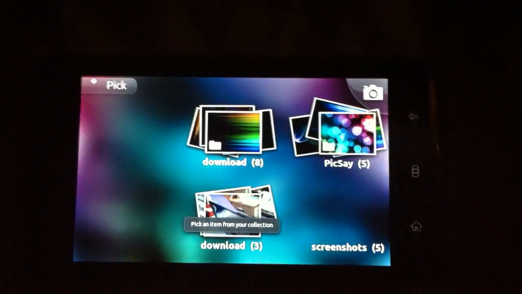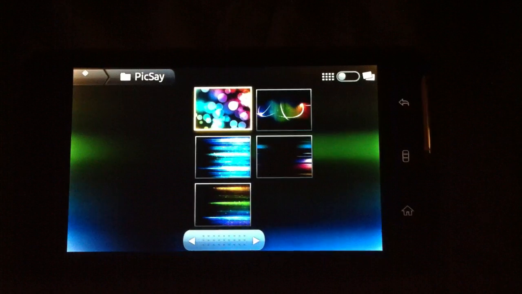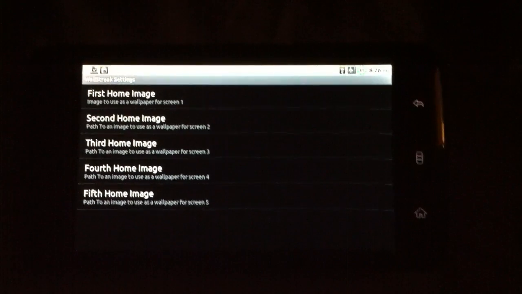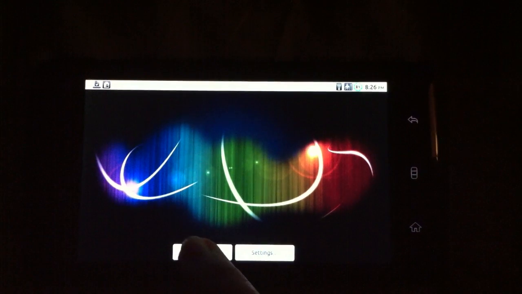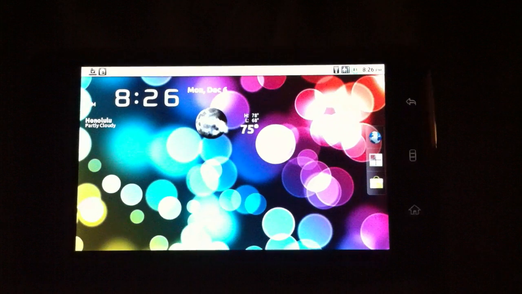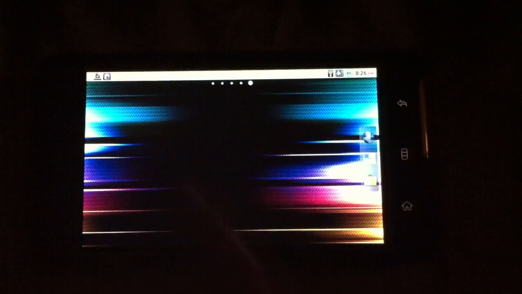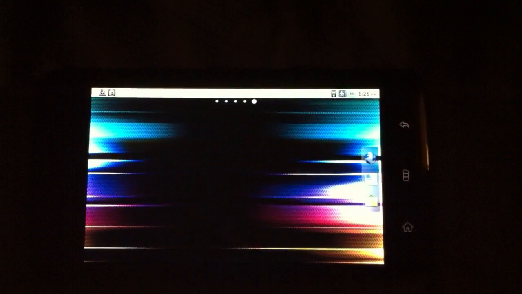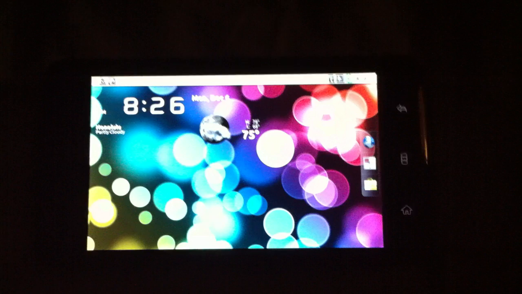So you pick your image from your gallery, and you don't get any confirmation that it's been chosen, but when it gets kicked back to this screen, then it has been chosen. You do that for all five screens, and then when you set it, you've got all your different images, one on each screen. And that's it.